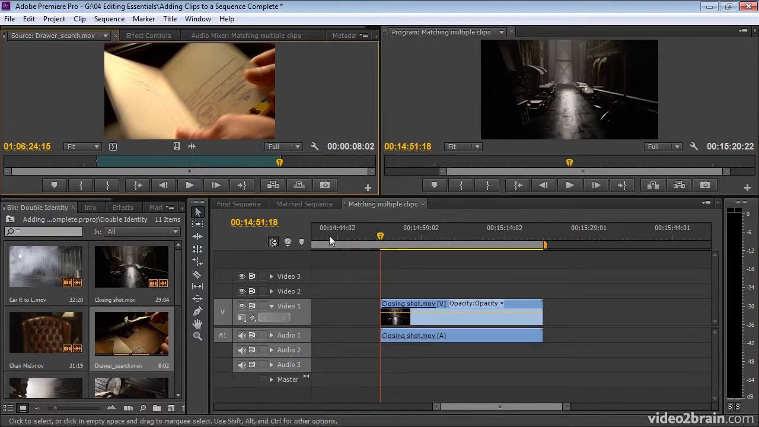Now have a look what happens when I use the insert option instead. And in particular, look at where the end of this clip is on the timeline. When I insert, it pushes this clip out of the way. We would say further down the timeline or later in the timeline. I'll just undo so you can see that again. Insert, it pushes it out of the way.